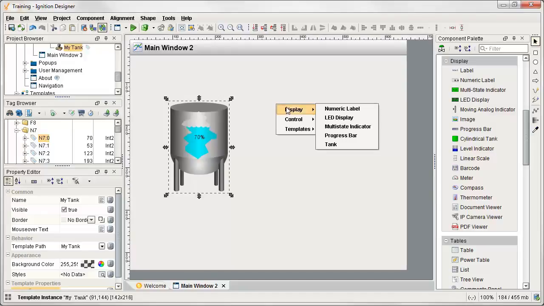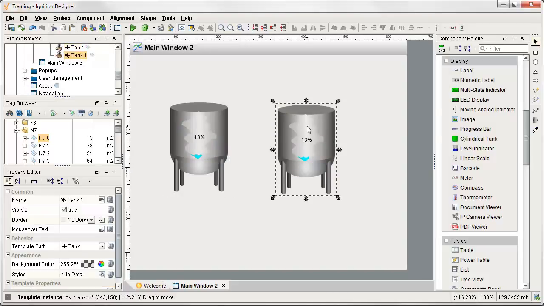Now, of course, I can create display components and control components that come with Ignition. But if I go down to templates, you will see that my tank shows up in this templates area. And that is because the data type of that property matches the data type of the tag. So we can actually automatically bind that to the tag for you. So if I click it, you see that it's on the screen and it's there for me.